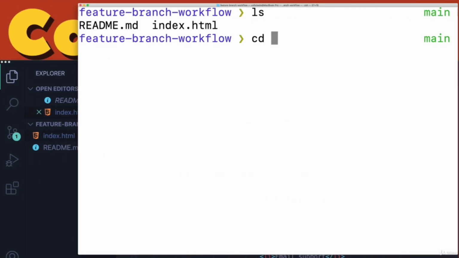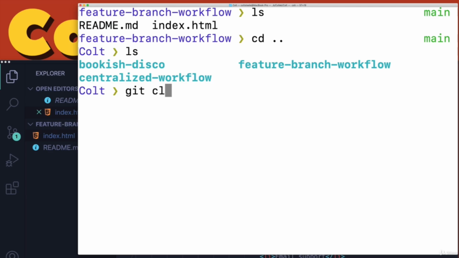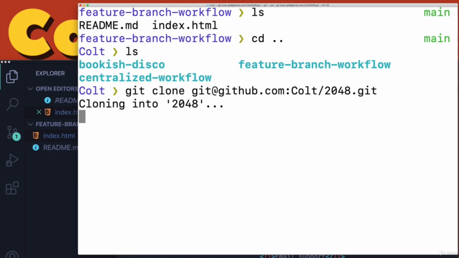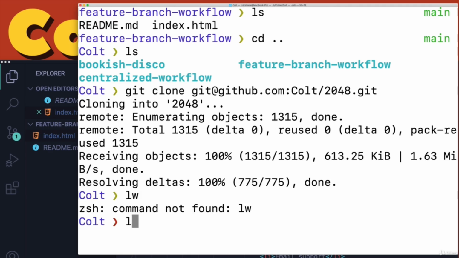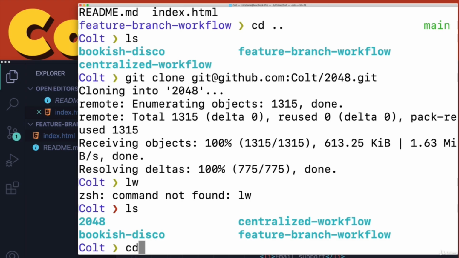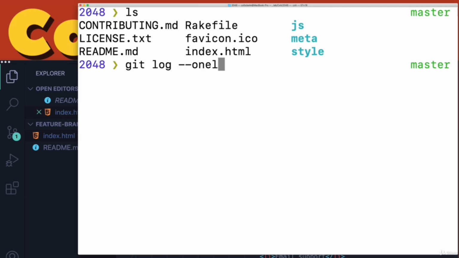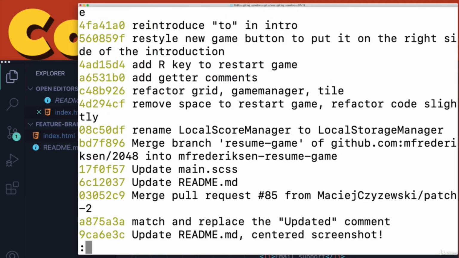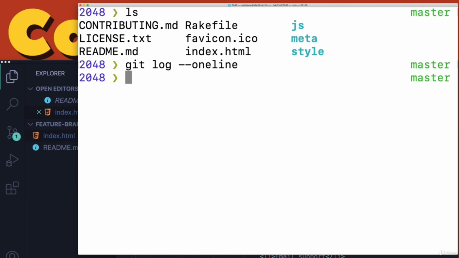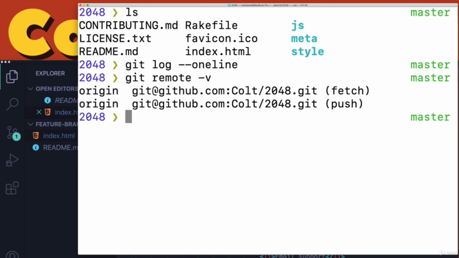So let's get out of here. Git clone. All right, so we have that new directory. 2048, git status, cool. We see all the files, and let's do git log. I see the full history, lots and lots of commits, but also if I do a git remote -v, you can see that origin is set to my own fork. This is my repo on GitHub, not the original. So now I can do whatever I want.